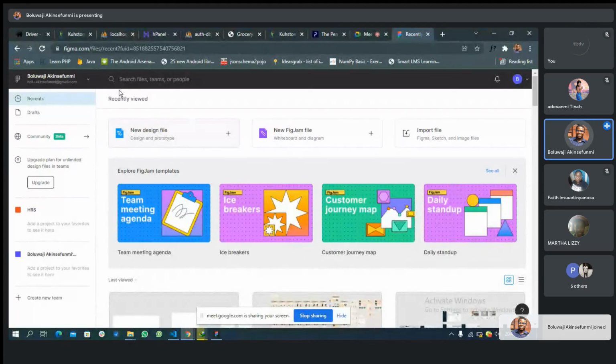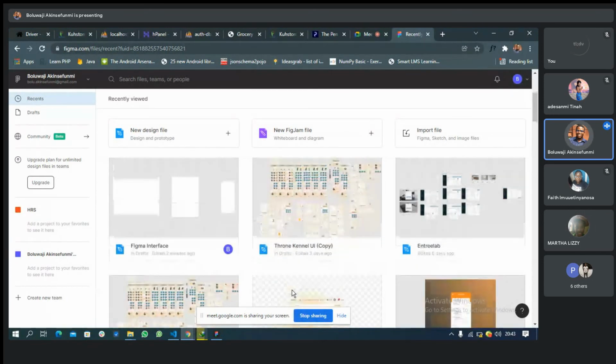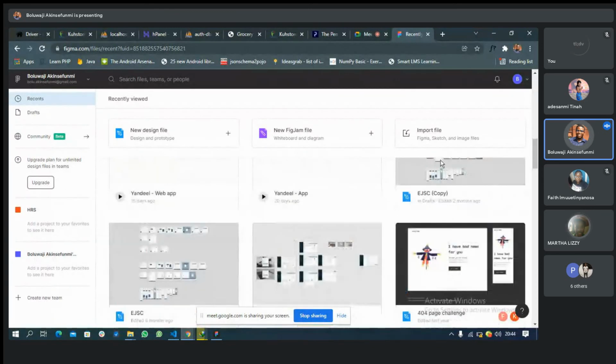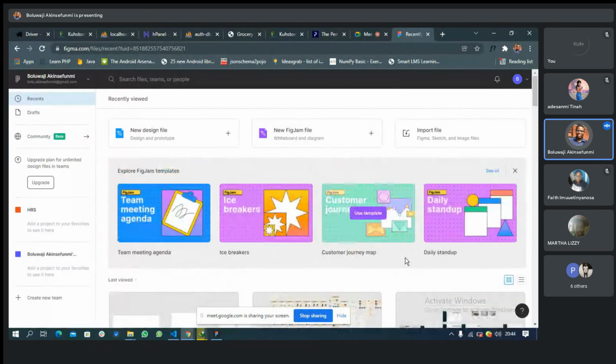This is me at figma.com, and I'm signed in as bolu.akinsefunmi at gmail.com with my official email address. So you have this entire layout, a couple of projects on the left hand side and some menus, your drafts coming into play. These are designs that you've actually laid your hands upon before. Then you can import some stuff and everything. We covered this part yesterday too. I tried to explain this user interface as well yesterday.